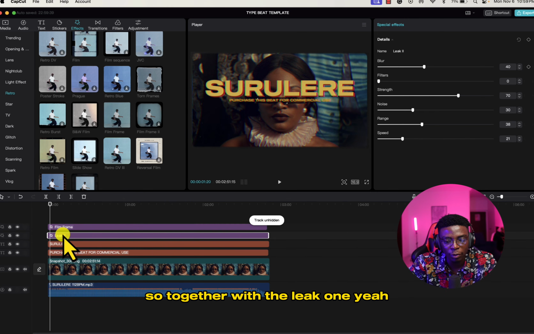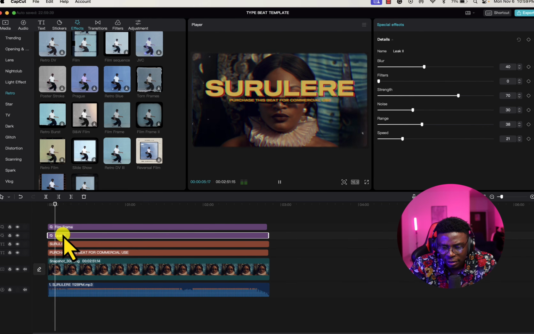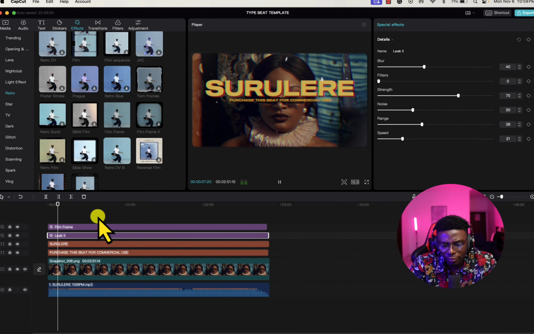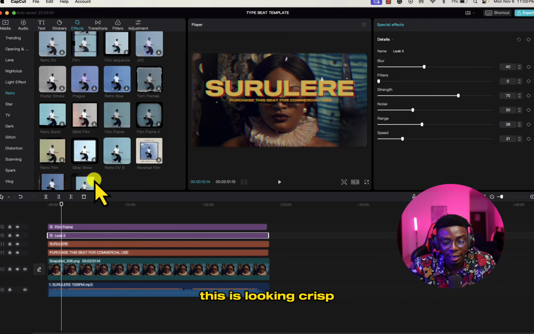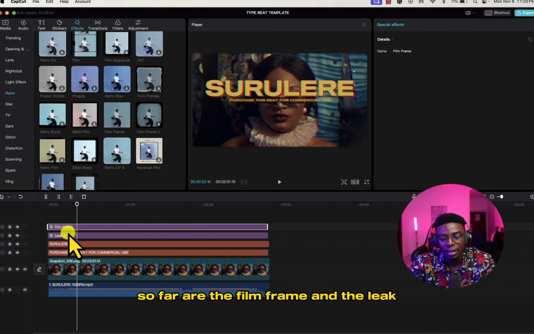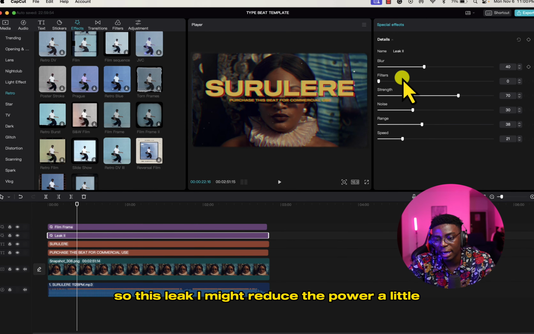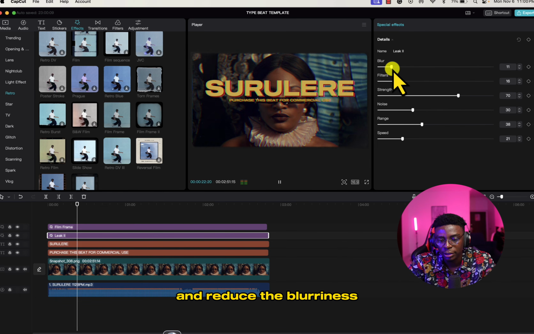So together with the leak one, yeah, this is looking really good. Trust me, this is looking crisp. And the two so far are the film frame and the leak. So this leak, I might reduce the power a little and reduce the blurriness.